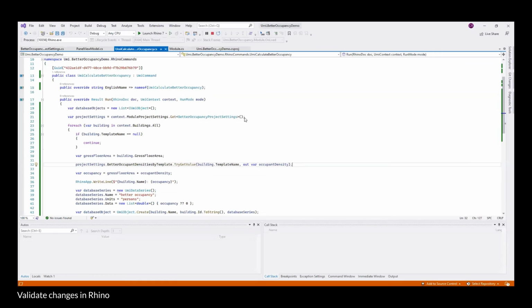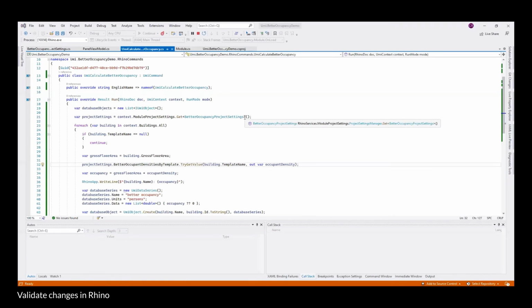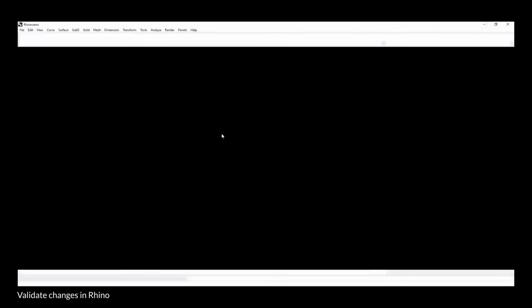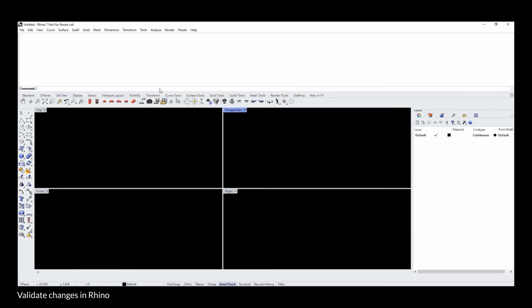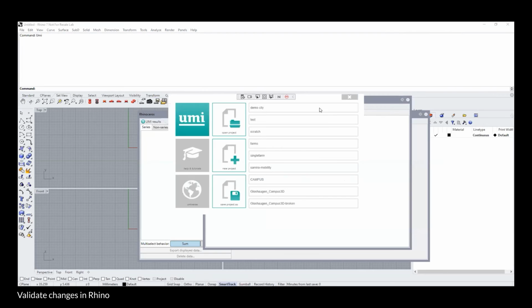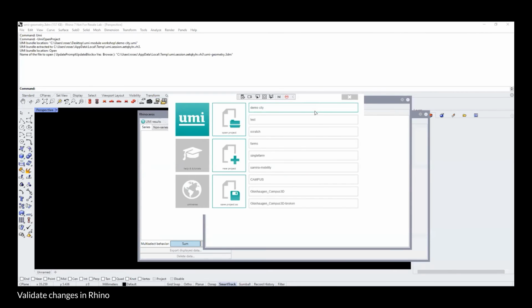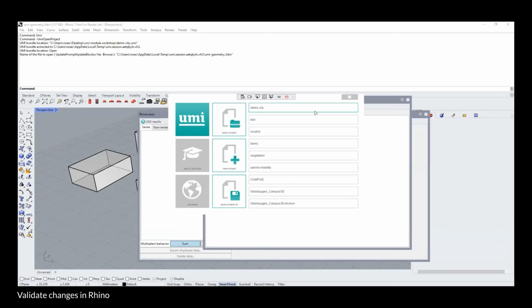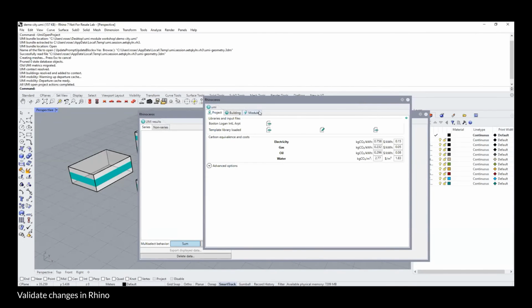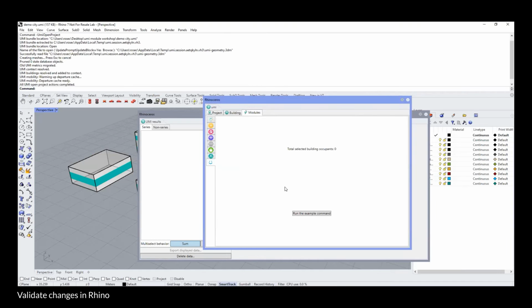So we'll launch Rhino 7. Load our project. And we will run our command and see what happens. So we should, again, see a 0 occupancy for every building because we don't have any occupancy override set or occupant density override set. And so they should be using 0 for all of them.